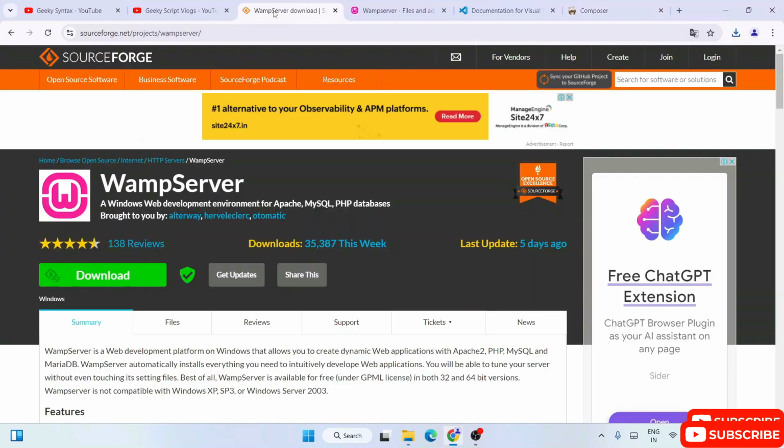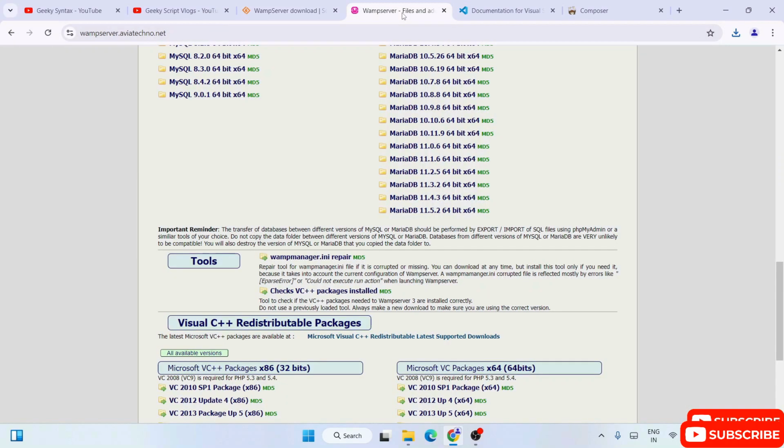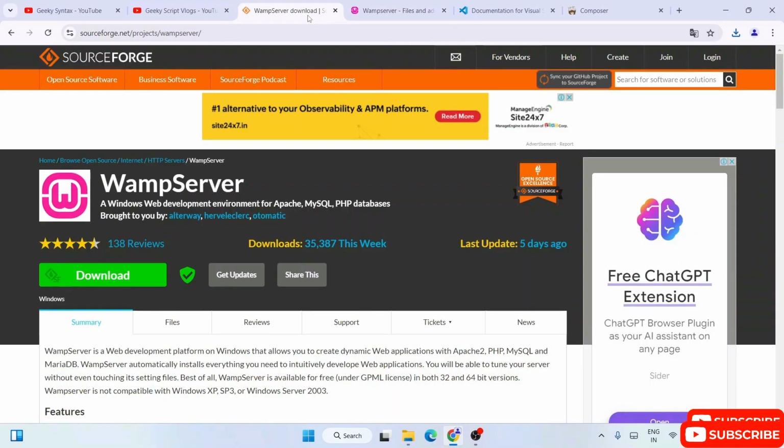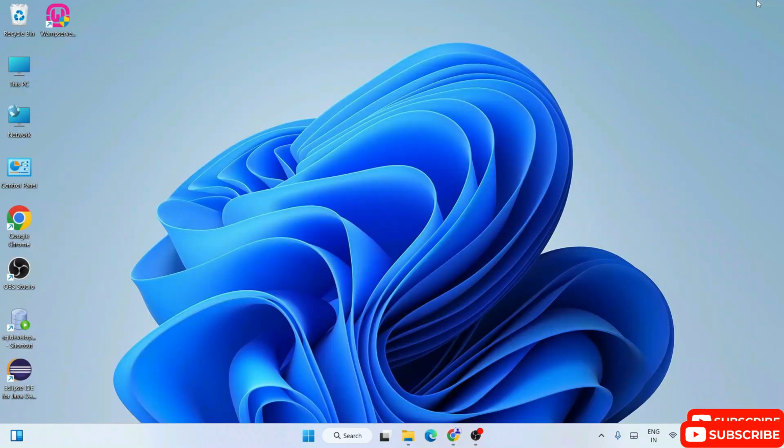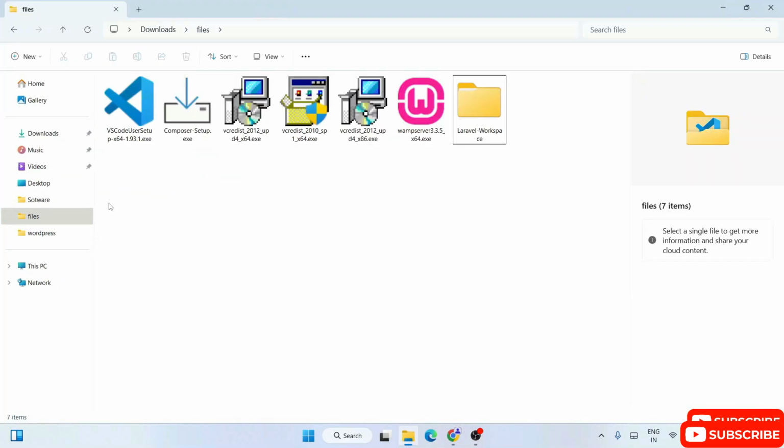For that I have used WAMP server. In my previous videos I have shown you how to install WAMP server. So you can watch that video to install WAMP server, and you can use that PHP that WAMP server is using, right? So when you have these three software, just go to your download directory.